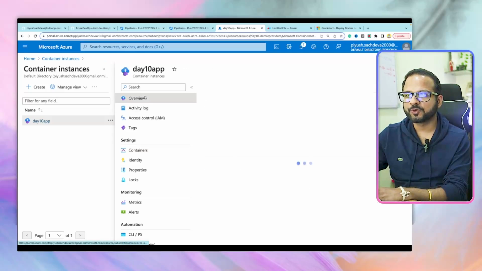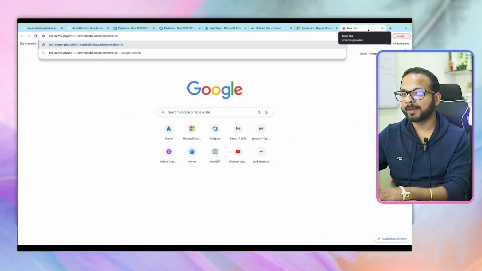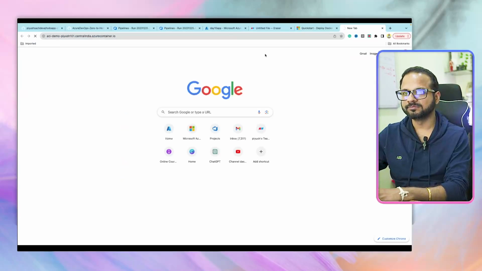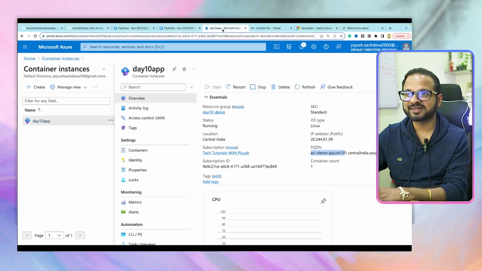So now let's go to overview, and here is the FQDN, the fully qualified domain name, ACI demo Piyush 101, and then your region, and then Azure container. It's a long name, so just copy it, or you can copy the public IP address, and open it in a new tab. It is showing the Nginx page, but it is not showing the actual application. So I guess there is still some mistake in this.